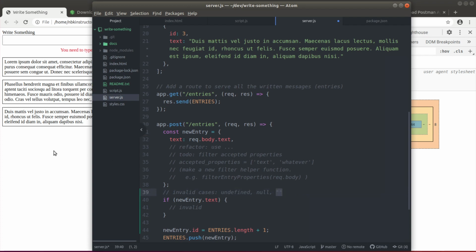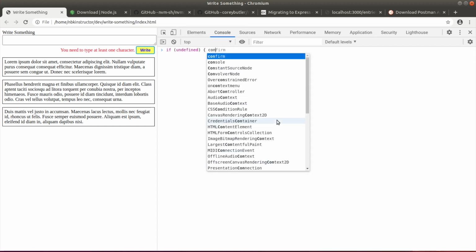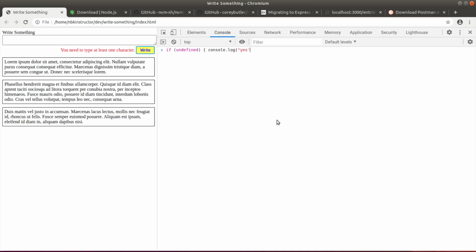To illustrate that, I could go here to the browser, console tab in the dev tools, and I can say, for example, if undefined, then I'm going to console log yes. This will not work. This return value is from the actual statement. It's nothing to do with it. If nothing was executed, that means yes was not shown on the screen because the condition was false. Undefined is false, so that becomes false.